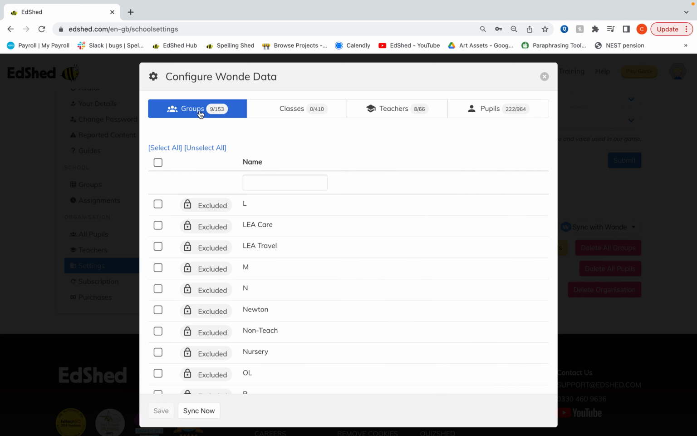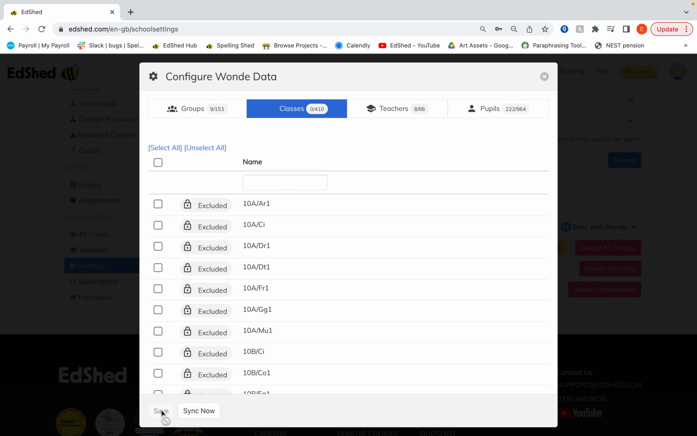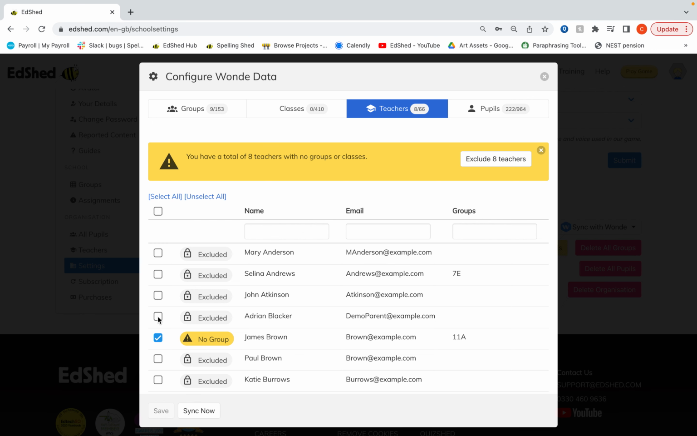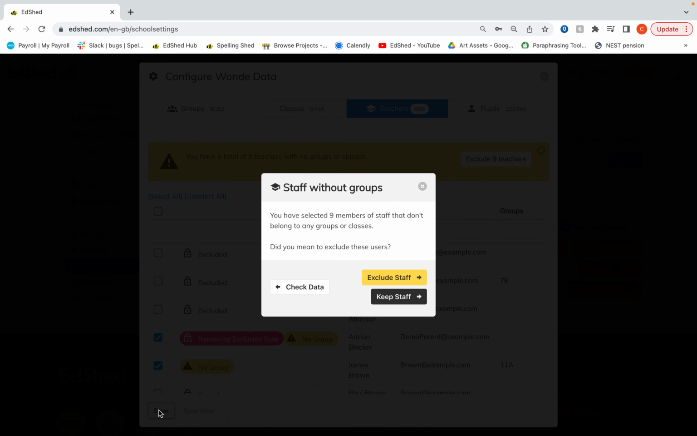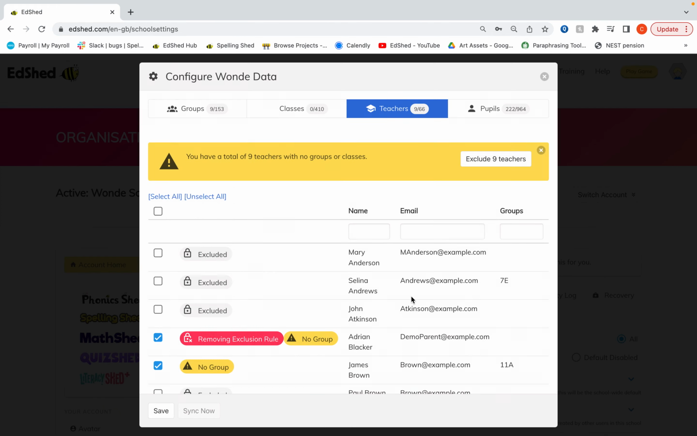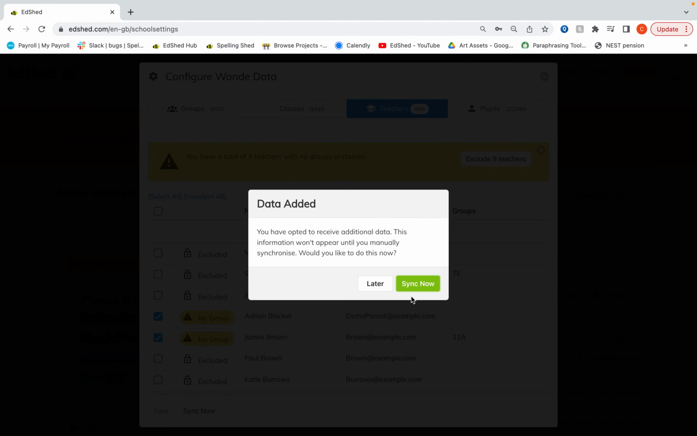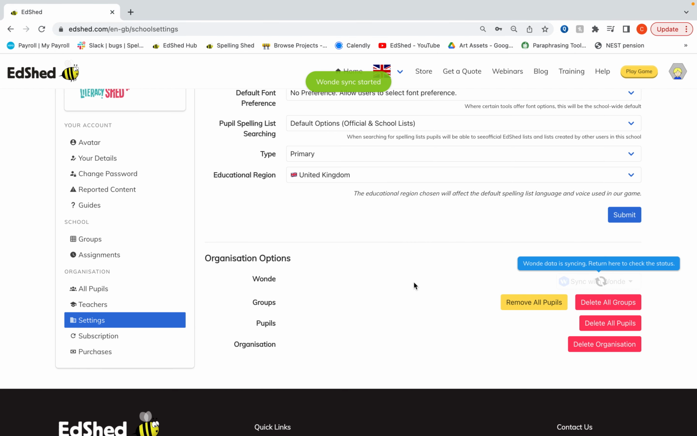Once you're happy with those, you need to simply click save. I'll click another teacher so you can see that. Then if you do have any of those teachers who are not part of a particular group, it will come up with this message and you can choose to either exclude the staff or keep the staff and have those on your system. And then you can sync. So now Wonde is syncing with the new updated information on the MIS system.